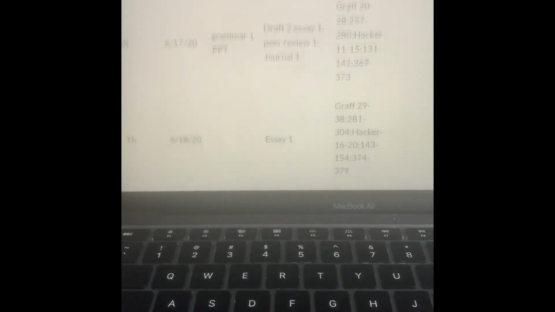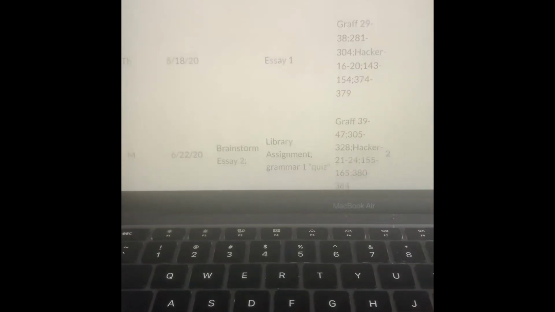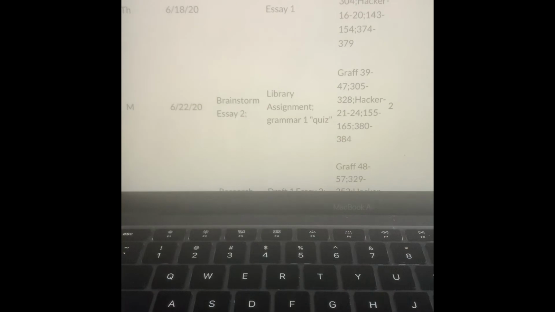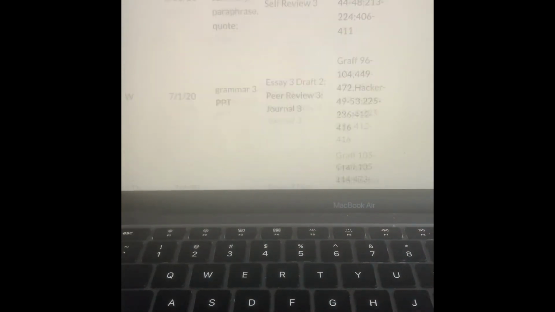Here is our 6-week schedule, right? You can see where everything's due, the reading for each night based on page numbers, and when assignments are due. For example, Essay 1 is due Thursday at 11:59, Monday a library assignment's due, that kind of thing.